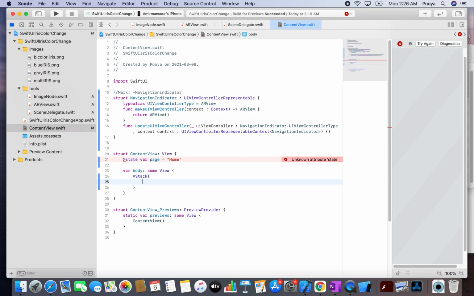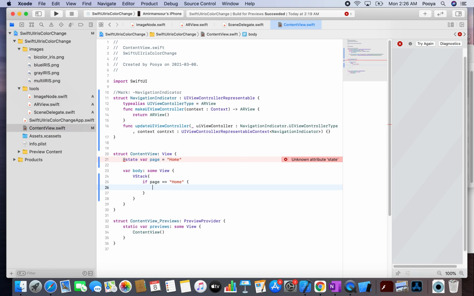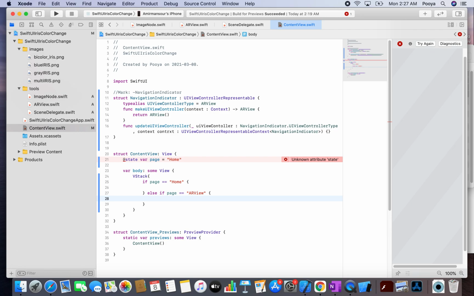Inside my view stack, I say if my page equal home, go by this block, and else if page equal AR view, go by this block. So what gonna be this block?